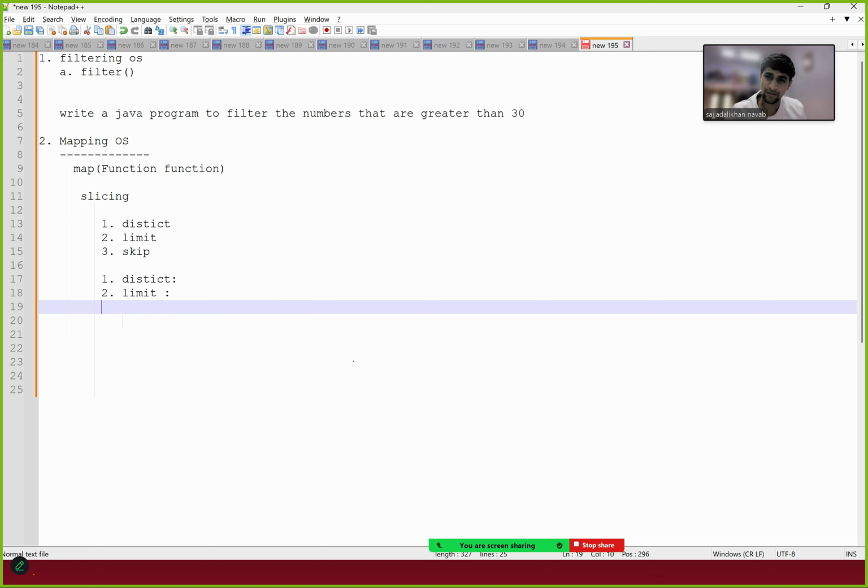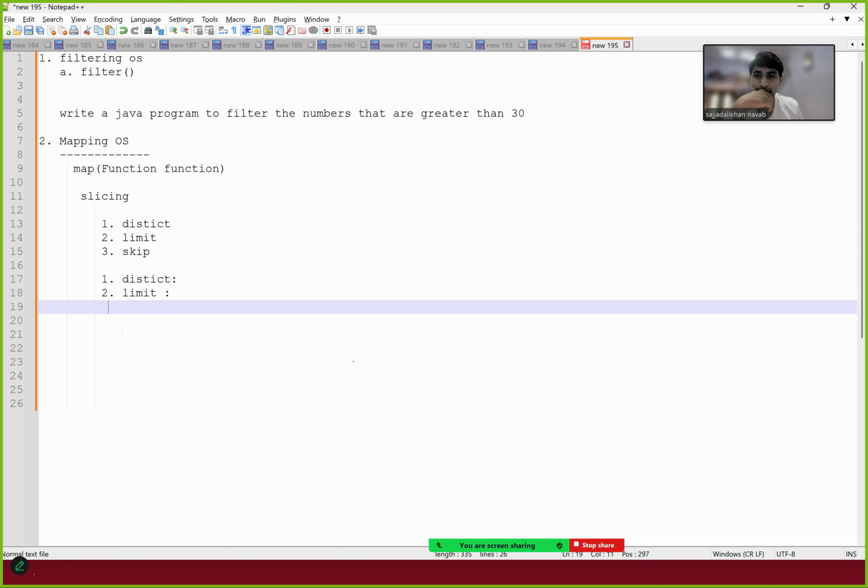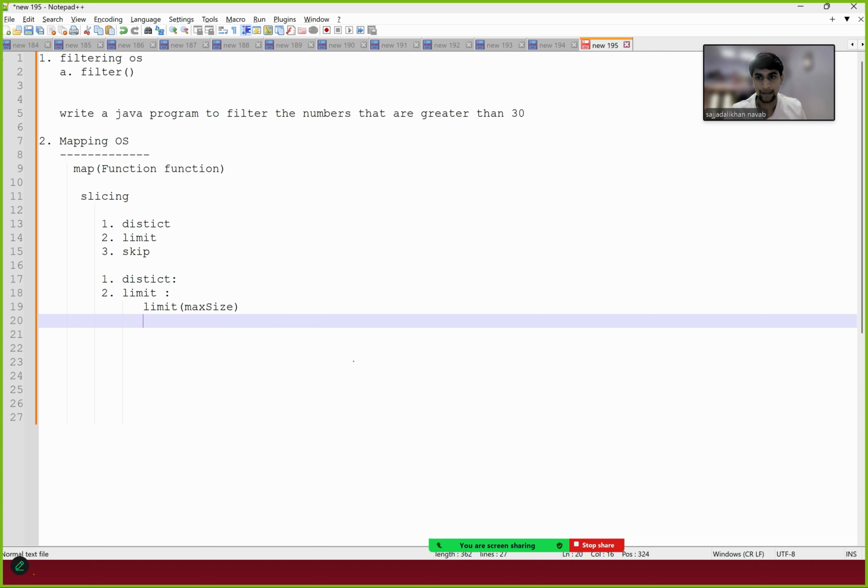So, for example, let's say limit is also one of the slicing operations. So it is also an intermediate operation. What it will do is give the elements which are requested. For example, I want to display only the first two elements in a collection. So I'll use limit. The limit will have size as a parameter, so we will be using that size and giving the name. So here we will say maxSize. That's it.